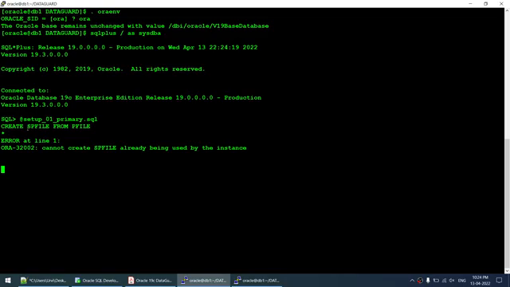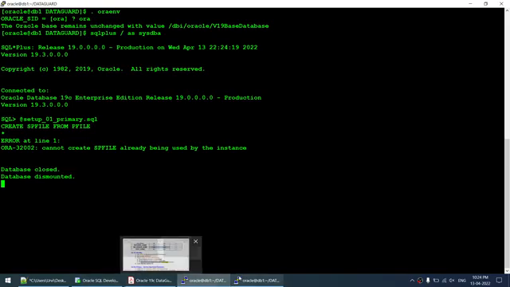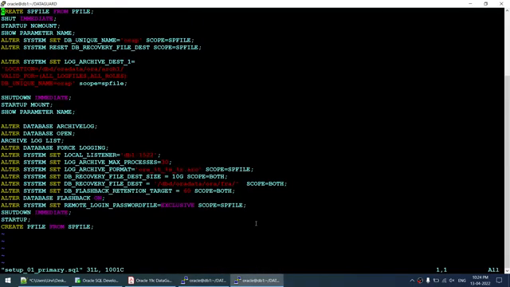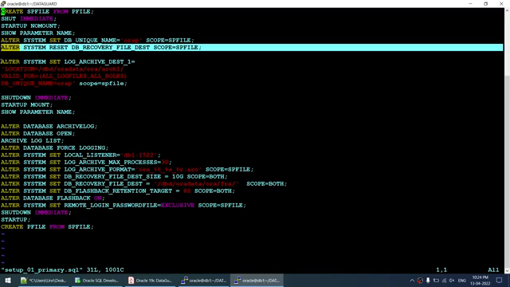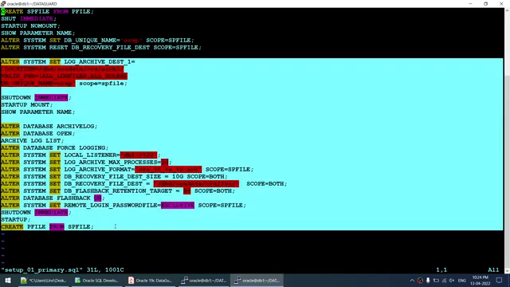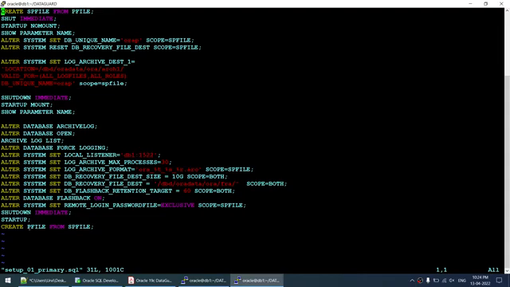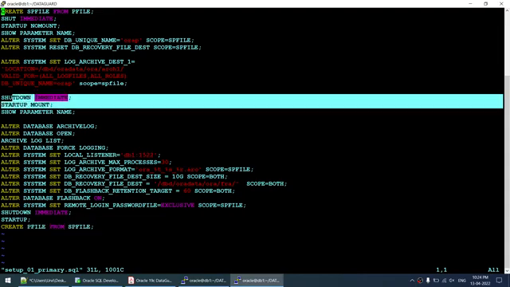Create SP file: cannot create SP file, already being used by the instance, which means the database is running on SP file. No problem, this particular step failed. It is going to stop and start the database, then try to reset the DB unique name, and this step is also going to fail. Then it's going to do all of this, and finally it will start and stop and create P file from SP file. It starts and stops one time and two times.